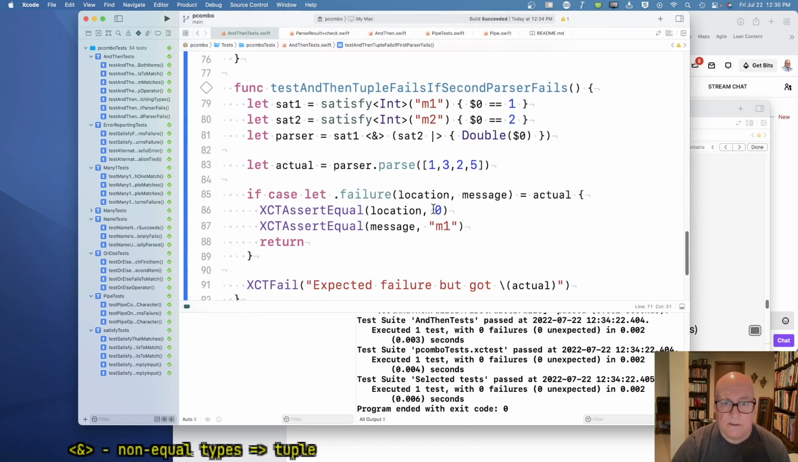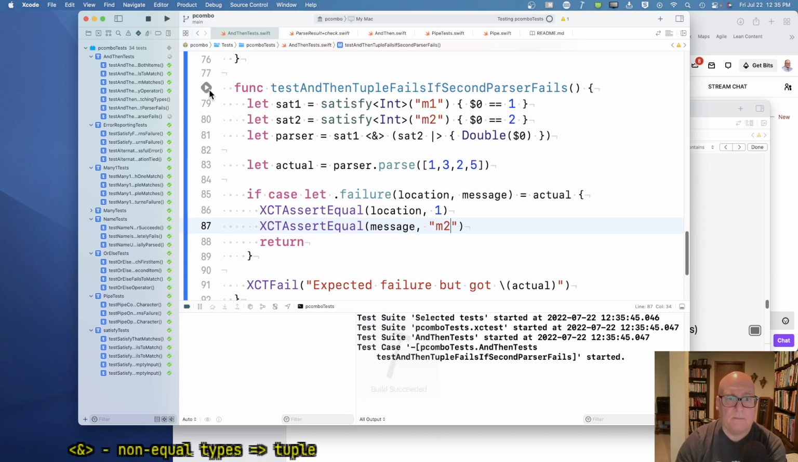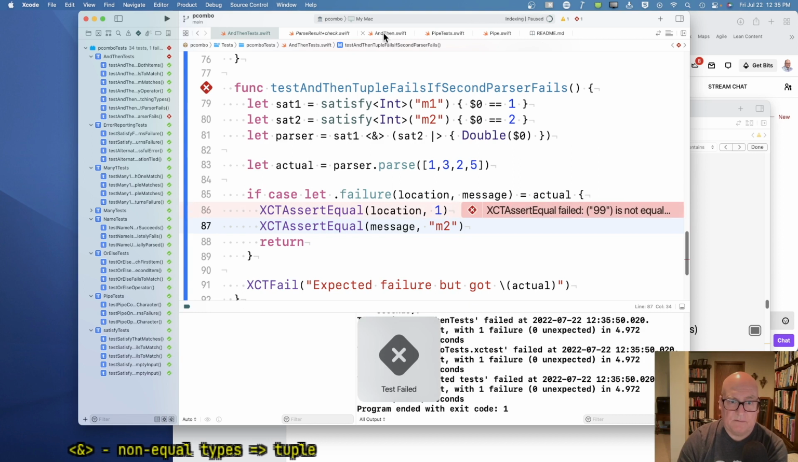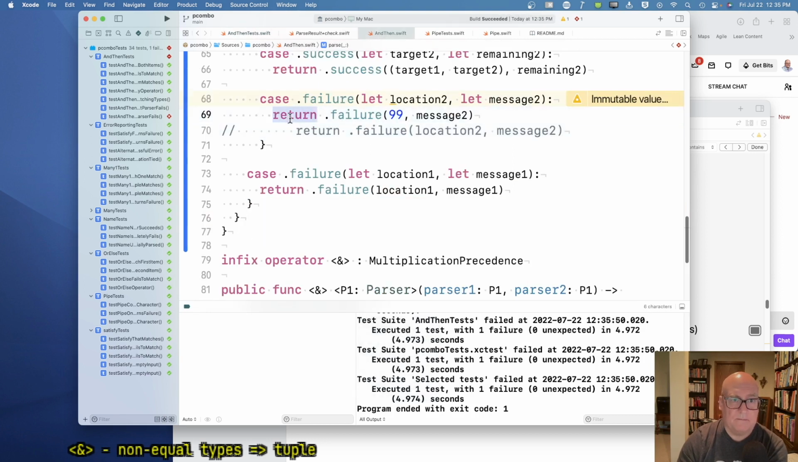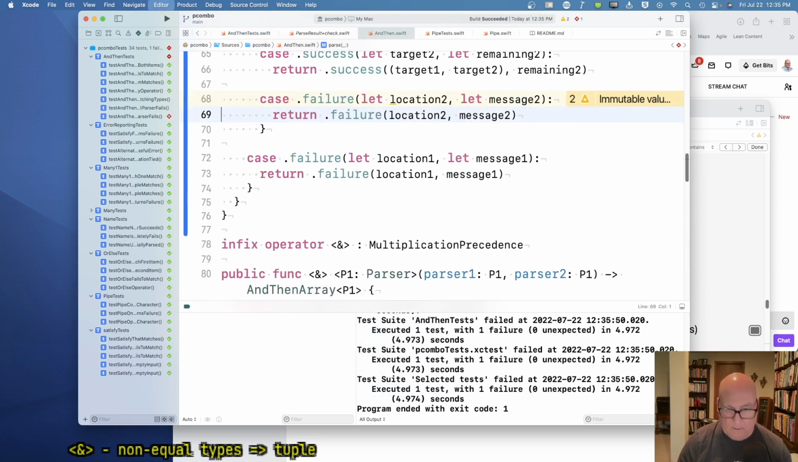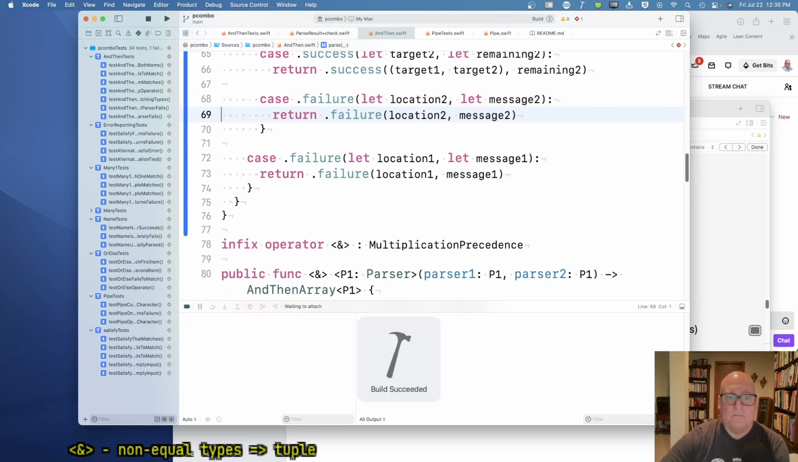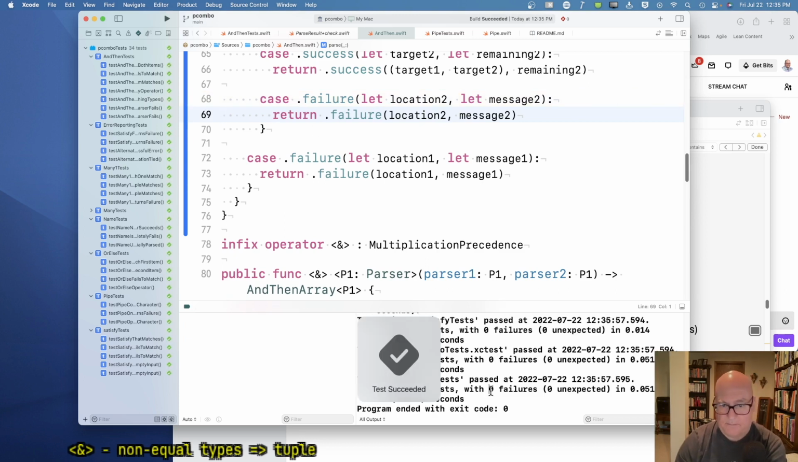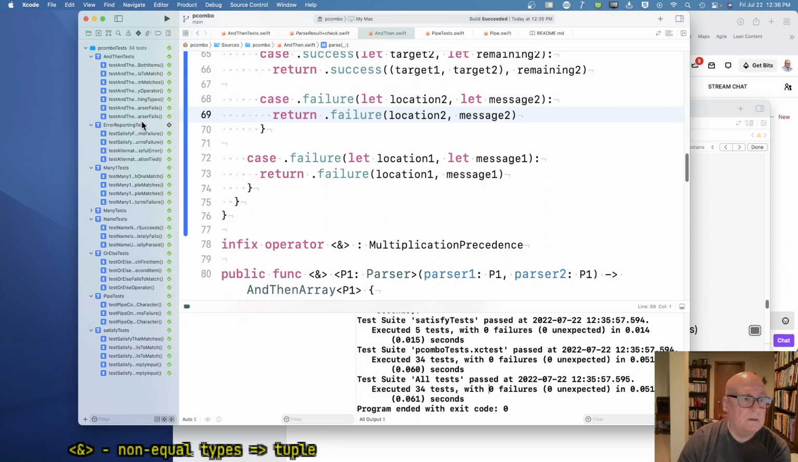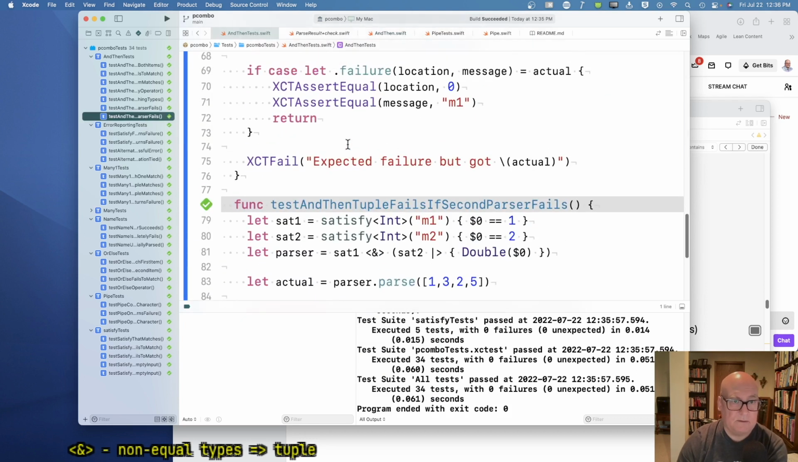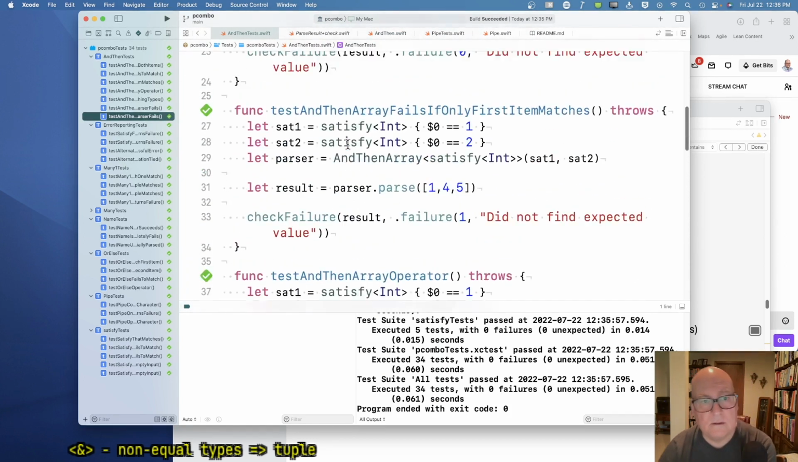Okay. Down here, we expect the location to now be 1 because it got past the first item, and the message should be 2. It should fail because we haven't prepared it yet. Let's run all tests. Yeah. Good. All right, so second parser fails. All right.